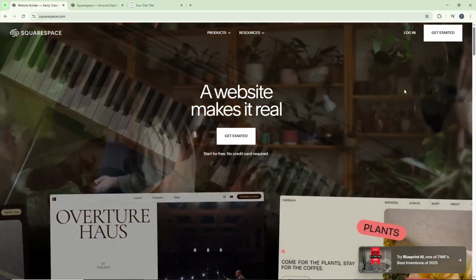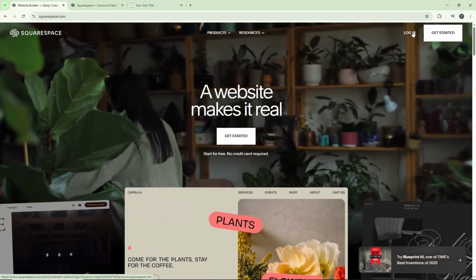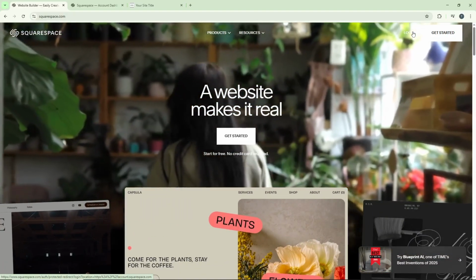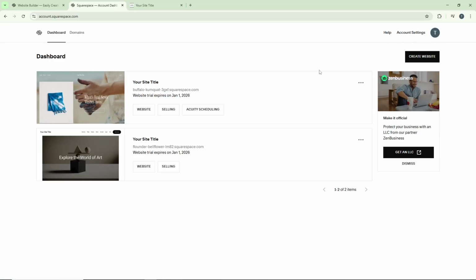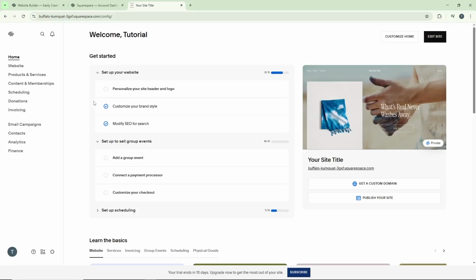Once you're on the site, go ahead and log into your account using your credentials. After logging in, you'll land on your dashboard where you can see all your websites. From the dashboard, simply click on the website where you want to create these text borders. This will open up the editing interface for that specific site.